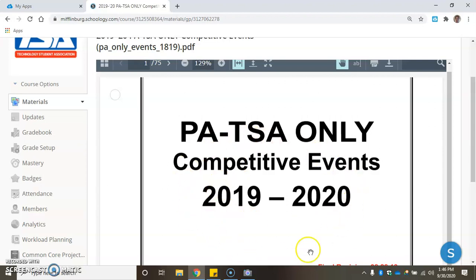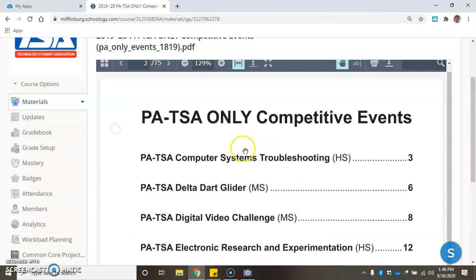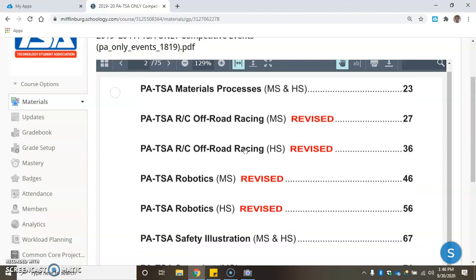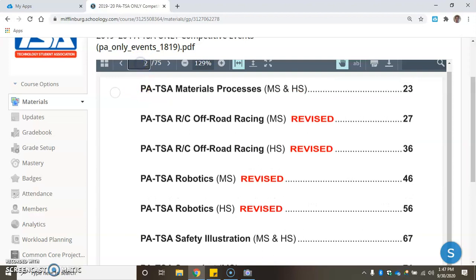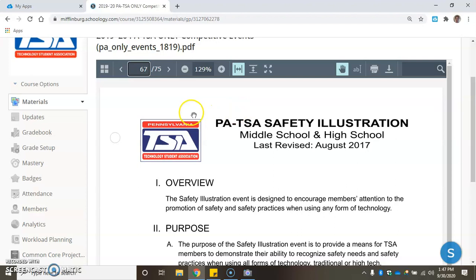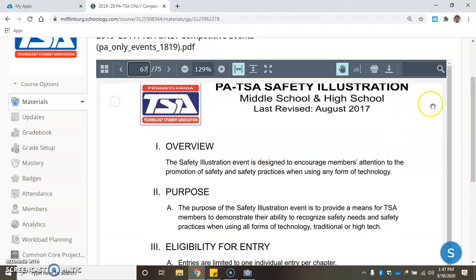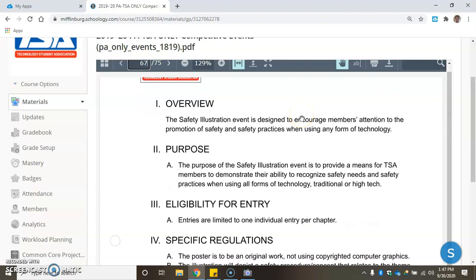I might need to update it to get this year right. Usually these particular rules don't change too much, so I think this will probably work. And I'm looking for PATSA safety illustration. Right here it is, 67. Let me enter that here. And right here are the rules. So you should read through these carefully on your own. I'm just going to point out a few important things.